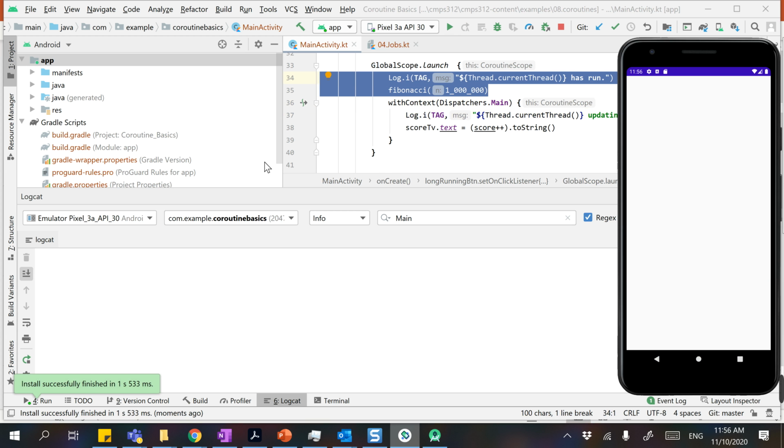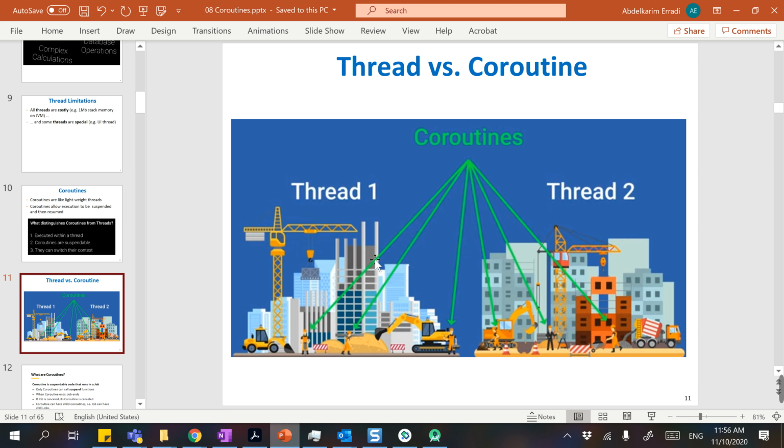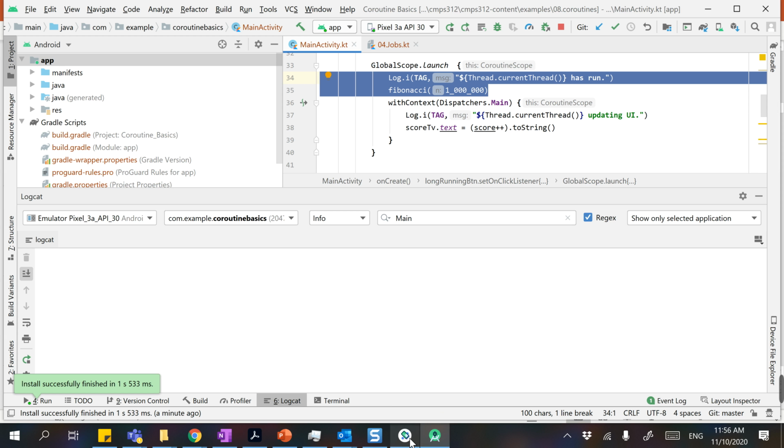And I can switch very easily from one thread to another. Believe me, to do this with threads is very hard. With coroutines, super simple. I can jump from one thread to another very easily using this withContext and specifying which thread I want to jump to. Always, if you are confused, always think of this similar analogy. Construction sites, coroutines are workers, and these workers, they could jump from one construction site to another or from one thread to another.